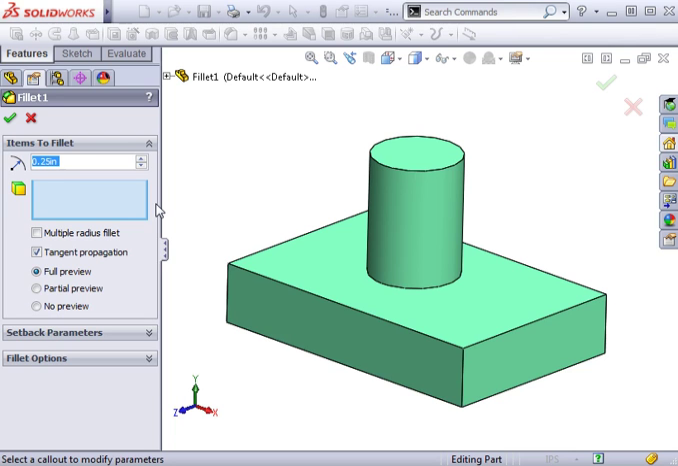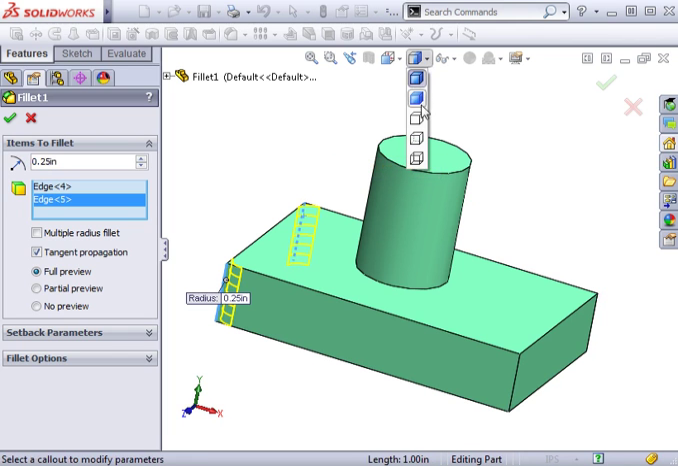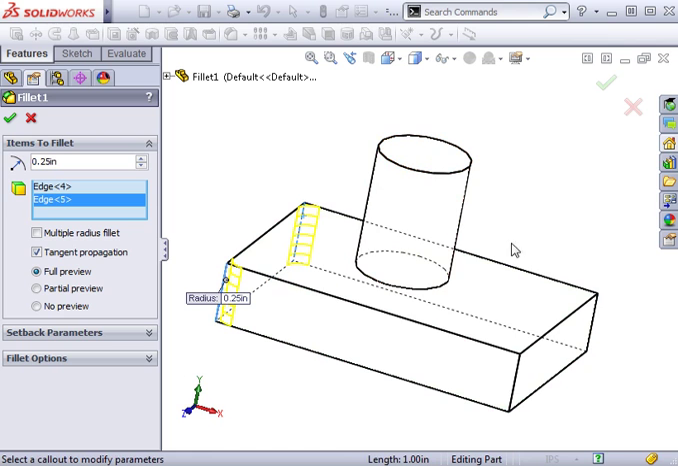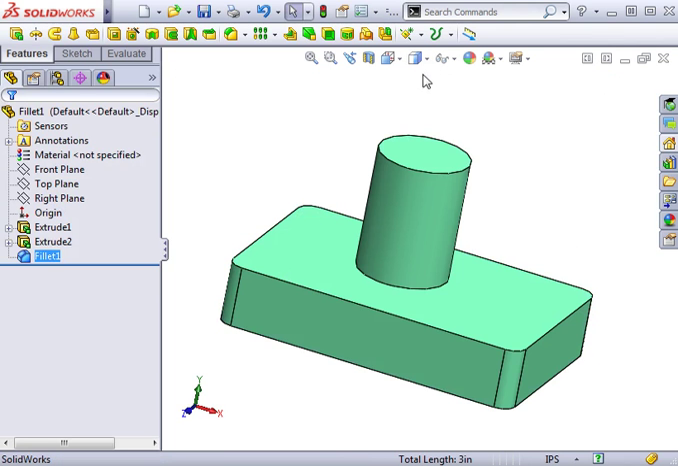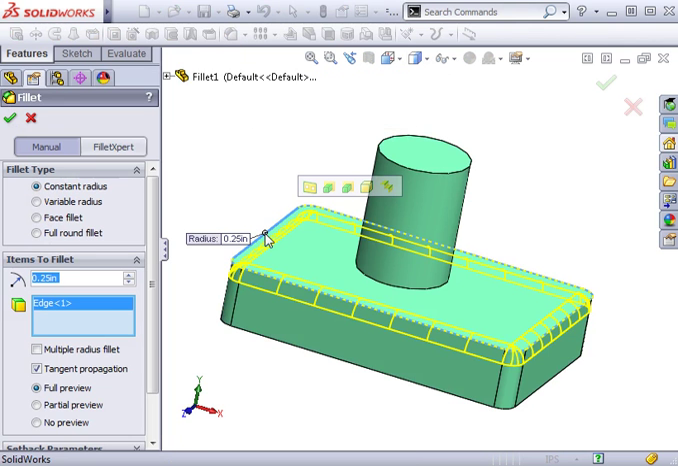This time, I want to round the 4 vertical edges. Notice that with the Fillet command active, I can actually pick through solid geometry to select edges. If it's difficult to see what edges you're selecting, you can always switch to Hidden Lines in Gray View. Now in a second fillet, I'll select this edge and you'll notice that the fillet will propagate around the perimeter. This is because of this setting, tangent propagation. This option causes the fillet to continue as long as there is a tangent edge.